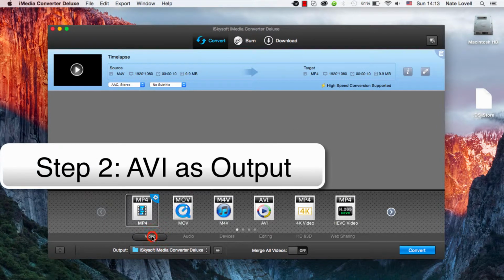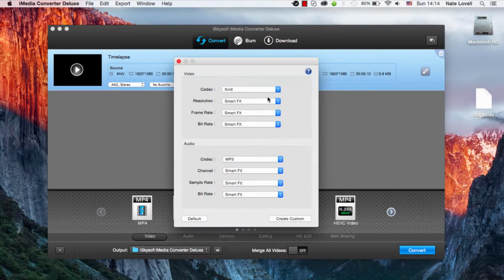Once that's imported, we need to select AVI as the output. We can find this under the Video tab and under AVI. So if we select that, that's now our output format. We can click on this cog and adjust the settings, but the default should work fine.